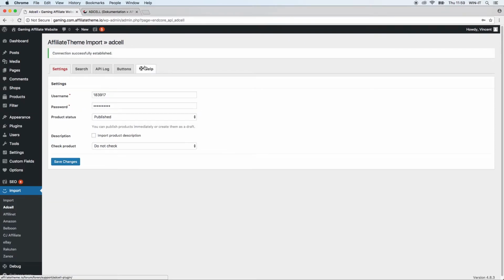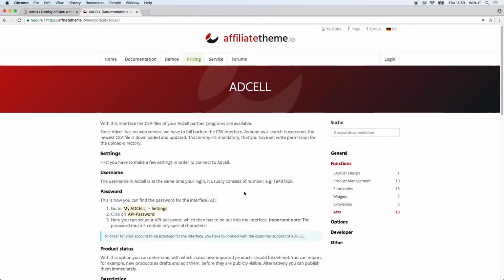Last but not least, we still have the help tab over here. So this is just going to direct you to our documentation, where you can find, for example, the article about Adcel, which will explain to you, as I told you before, where and how to find your login data, but also other things that might be helpful if you have any trouble with that plugin.